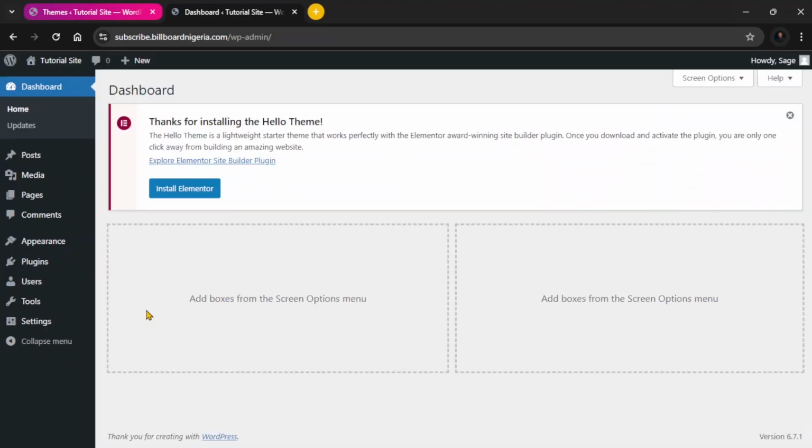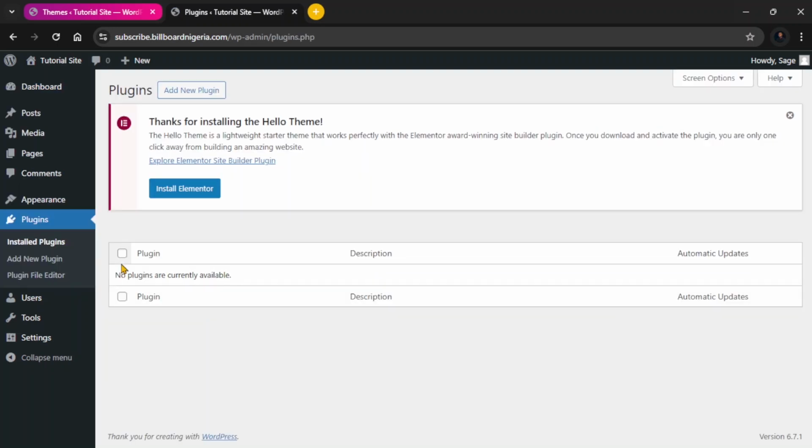Next, we have the plugins section. Plugins extend your website functionalities. They're basically an app or software that helps to enhance WordPress or your site functionalities or features. Whether you want to add a contact form, improve SEO, or create an online store, there's a plugin for that.